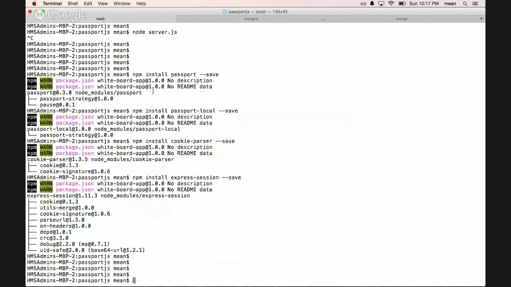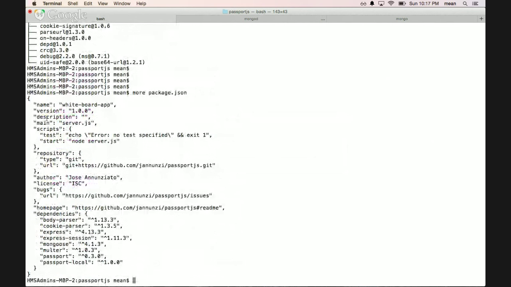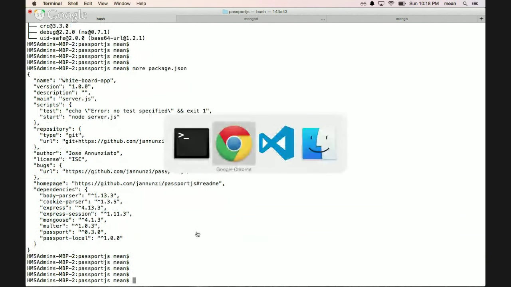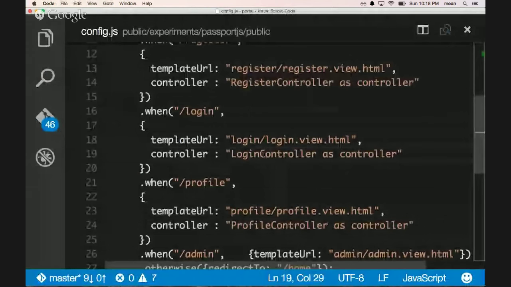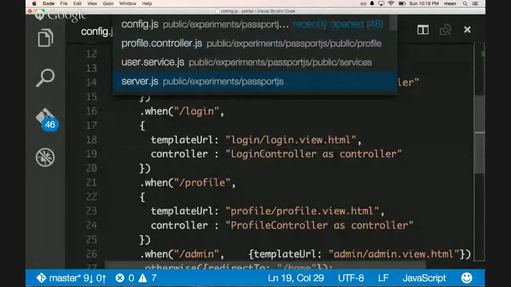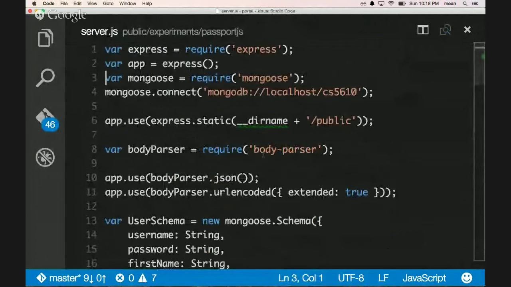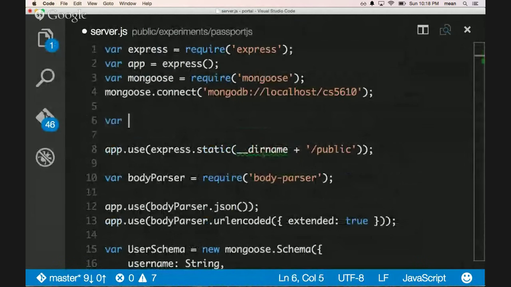Now notice that our package.json is somewhat bigger. We have express-session, we installed 2 Passport related libraries, and we have also cookie-parser in there. Very good. So let's go to the server and configure those libraries we just loaded. So let's require each one of them.